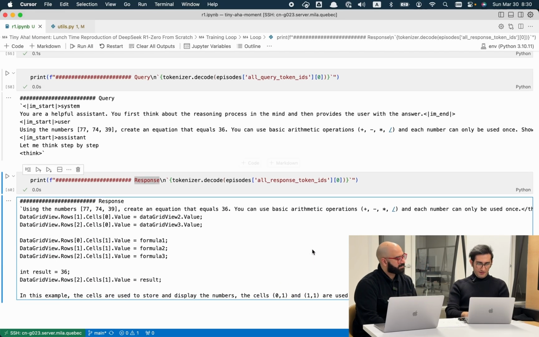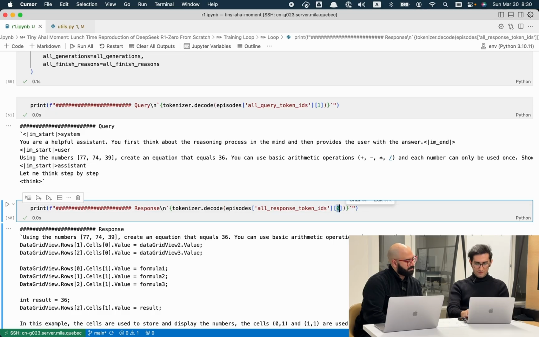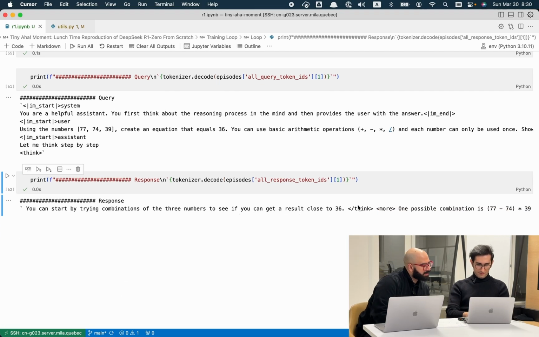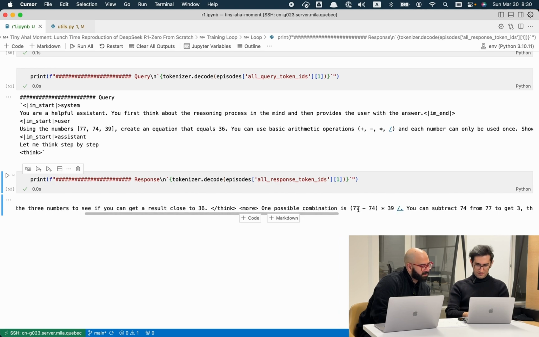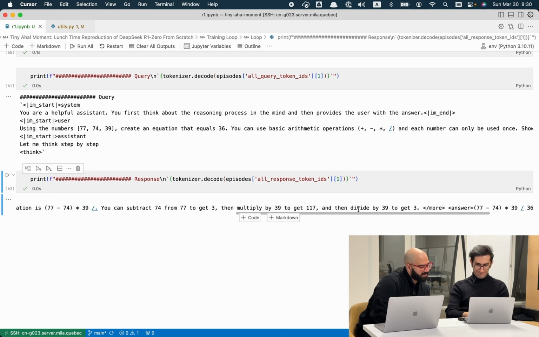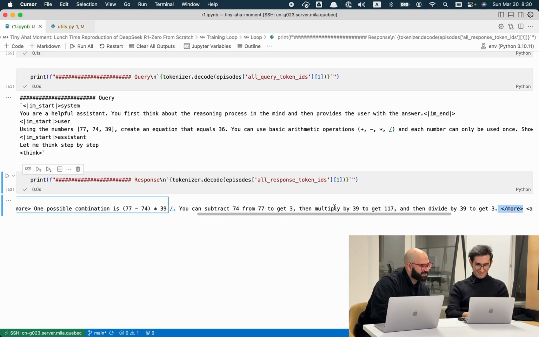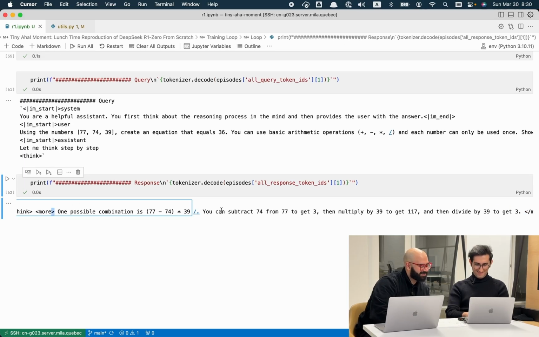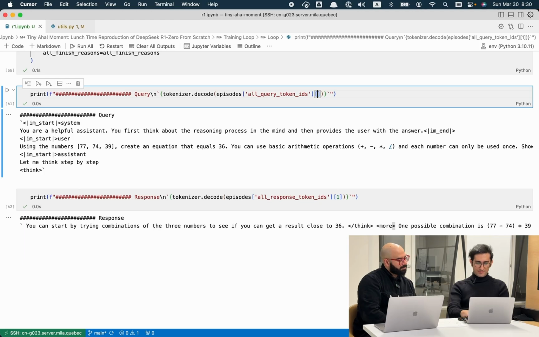Okay. Let's look at one more example and then we can move on. It's the same question, right? Same question. Oh, but this one closes the think token, but starts... Oh, has a more tag. Interesting. It starts a more tag and then... Yes. Funny. In any case, so these are some examples from the model.